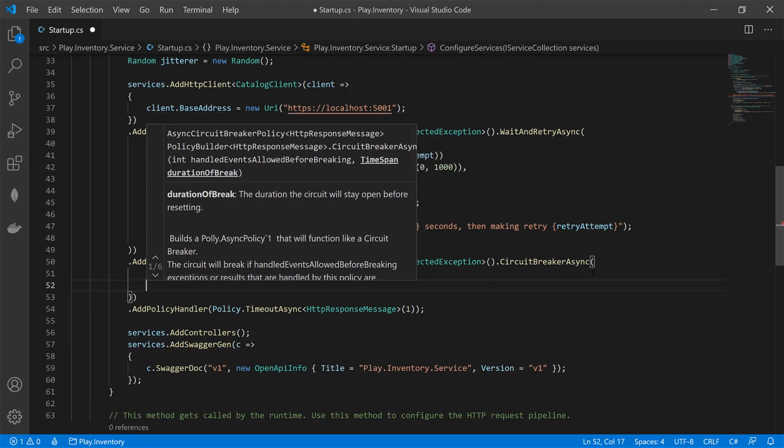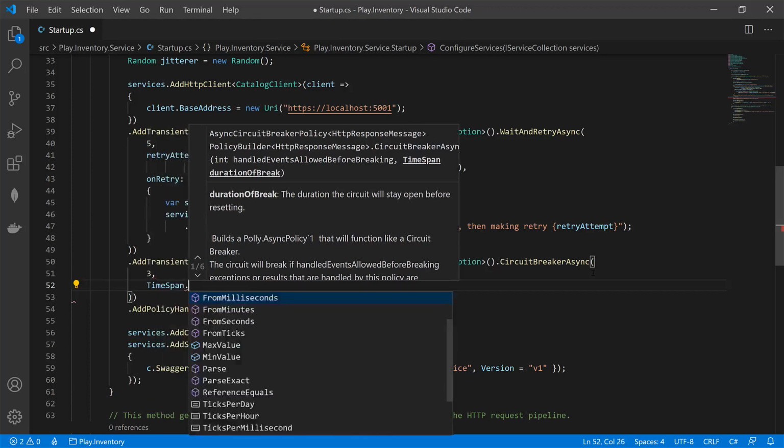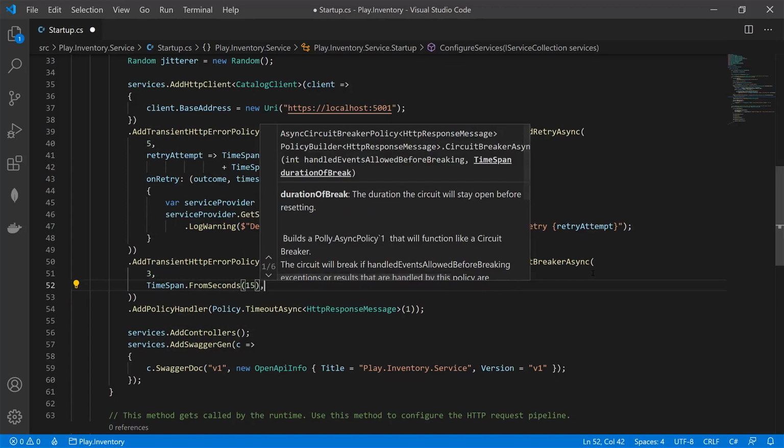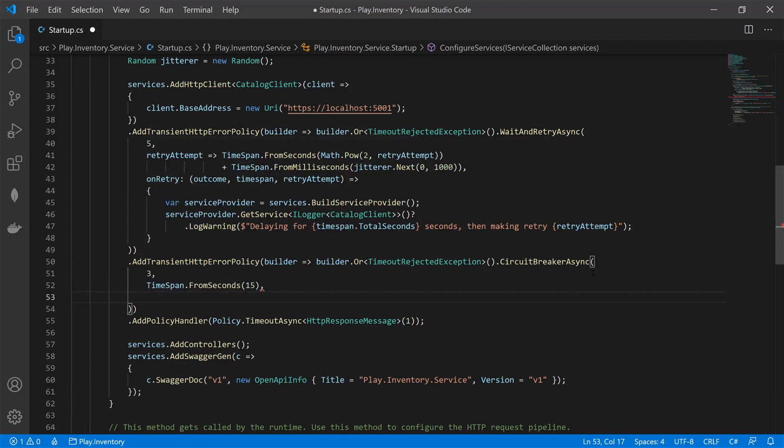Next comes the duration of the break, or time span of the break. So this is how much time we will keep the circuit open. Let's say this is going to be TimeSpan.FromSeconds, let's say 15. And that's really most of what you have to do. You don't have to do more than that to enable the circuit breaker. But just like we did with our retries, let's add a couple of functions here to get an insight of what's going on behind the scenes.